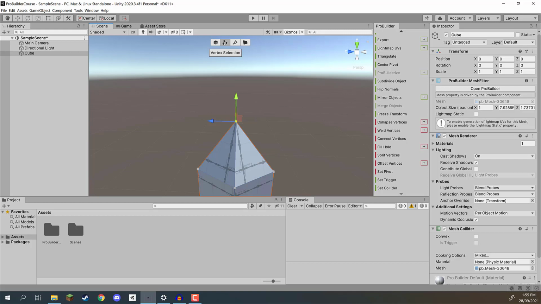So with Vertex Selection enabled and all the vertices selected here, we can go over to our ProBuilder tools and go over to Collapse Vertices. And what Collapse Vertices does is it basically gets all of the selected vertices and combines them into a single one. So let's click on that, and there we go.